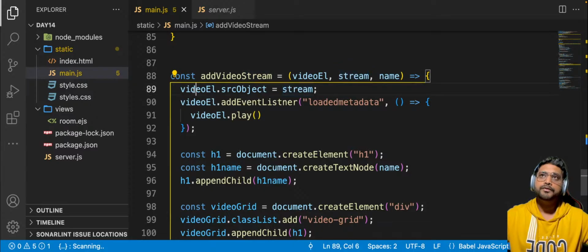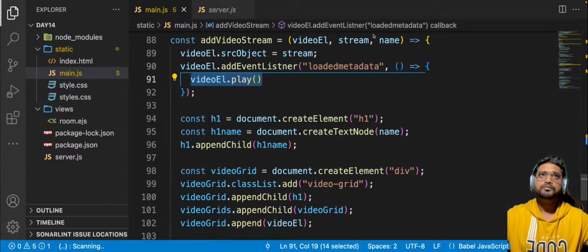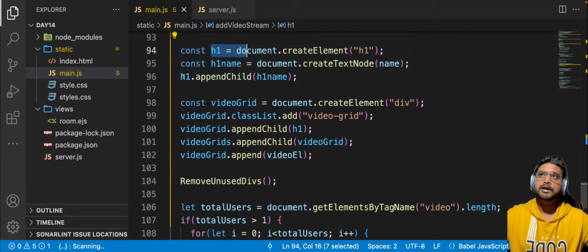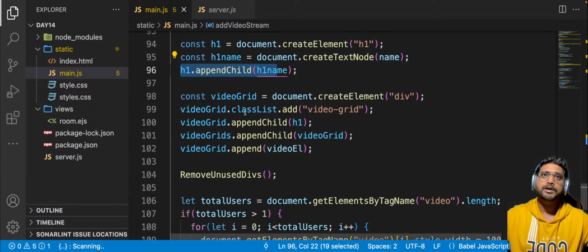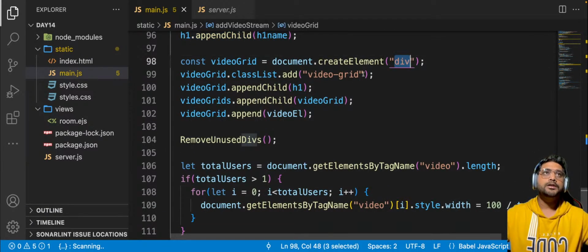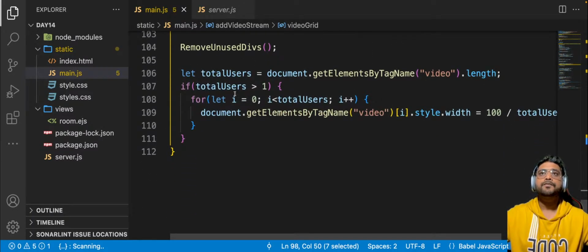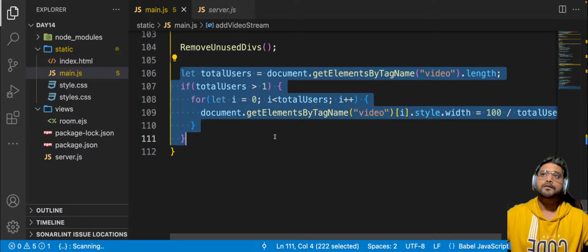We put the stream into the video tag inside srcObject. We play that video whenever it is ready, right? We create an h1 tag, we append the name inside the h1 tag. We create a new div, we append it inside the video grids, right? We append the name and the video inside this div. We remove any unnecessary divs and we divide the screen into multiple equal parts, right?